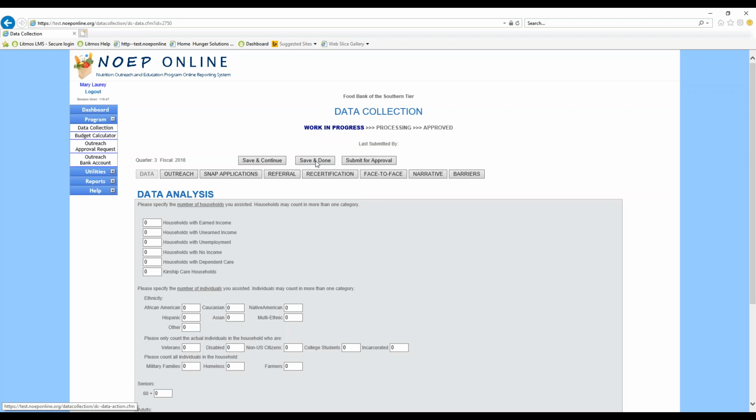Save and done is when you're done for right now. For example, I'm entering some information. I'm going to enter more later today or on Friday or however it is in my workflow. I enter my data, so this is just save and done for right now. I can go back in at any time and enter more.